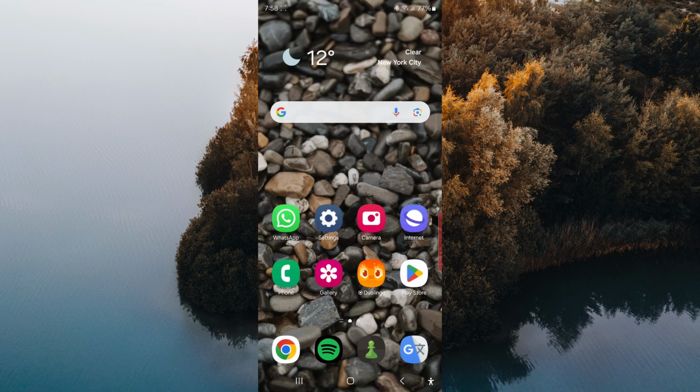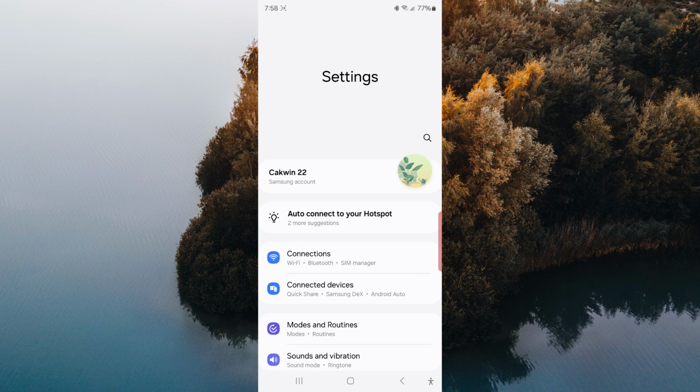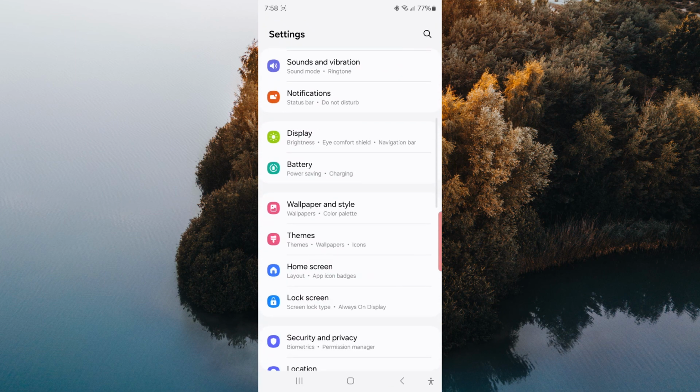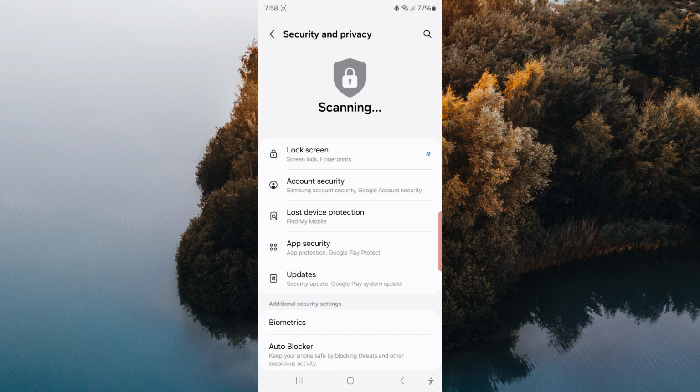To enable messaging app protection feature in Samsung Galaxy S23 Ultra with Android 14, swipe down the top of the screen and then tap setting icon. Scroll down the screen to find security and privacy. Tap security and privacy.